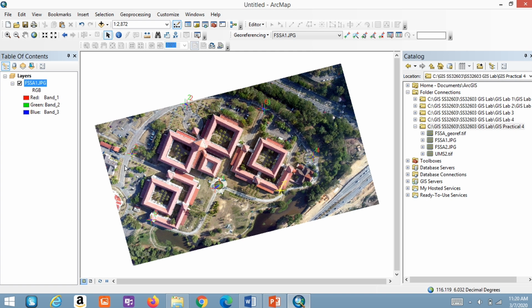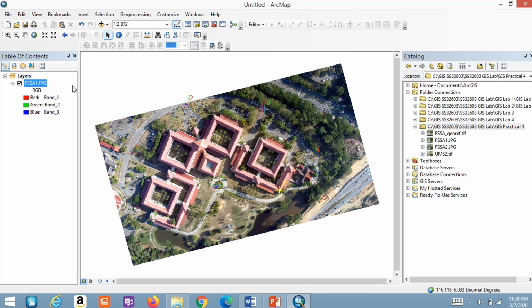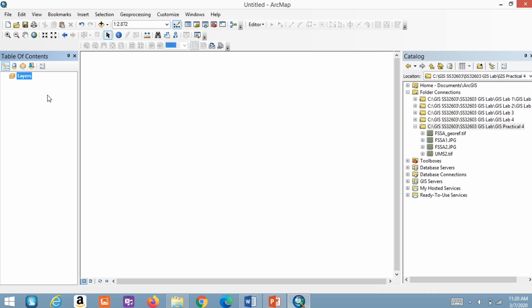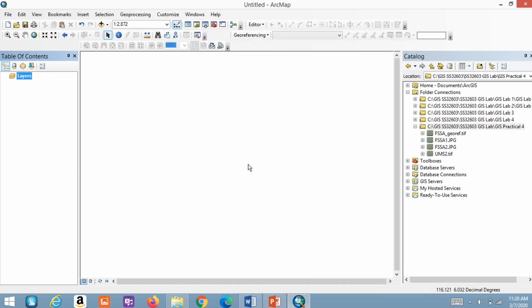But you see the control points are still here. What you need to do is go to customize toolbars, uncheck georeferencing, and remove this layer. Some students may ask, I don't have the georeferencing toolbar. Again, go back here to toolbars. You will have the georeferencing toolbar once you click on this one. So now remove all the layers.